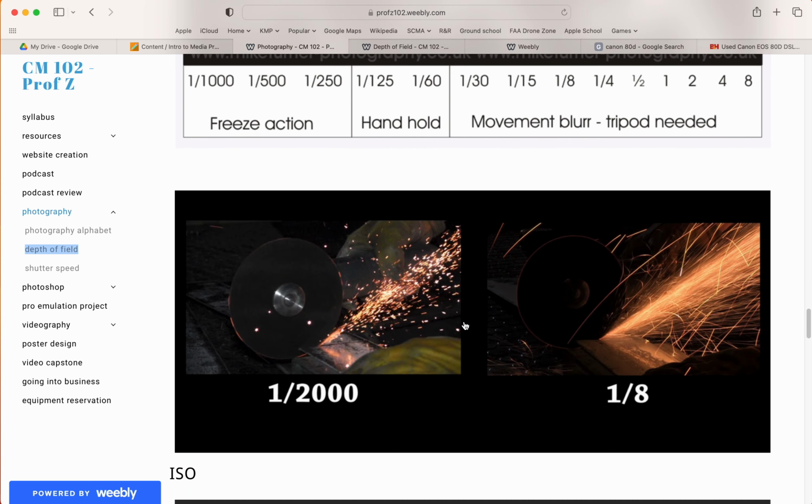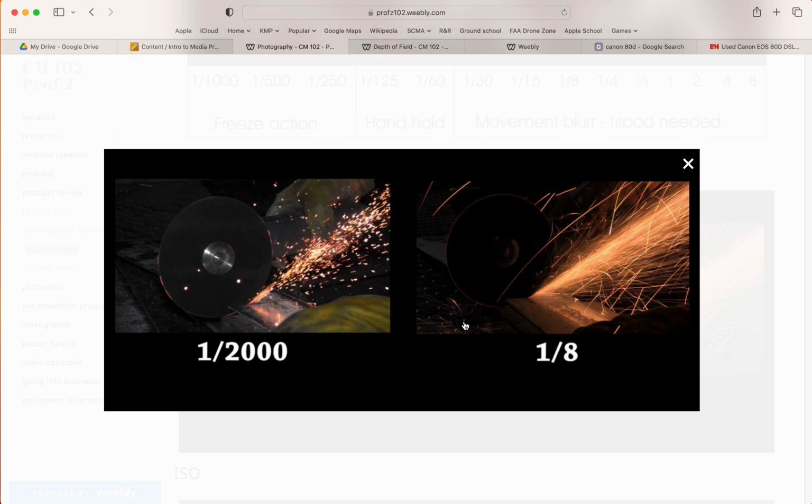Here's an example of shutter speed. You can get the same thing with different effects, right? On the left here, we're at 1/2000th of a second. So we've done things to make sure it's exposed properly, but look at the sparks coming off the grinder. We're freezing them in midair. We can see them, we can count them. It looks cool. We can also see the detail of the metal that's being cut and the gloves of the worker that's holding the grinder.